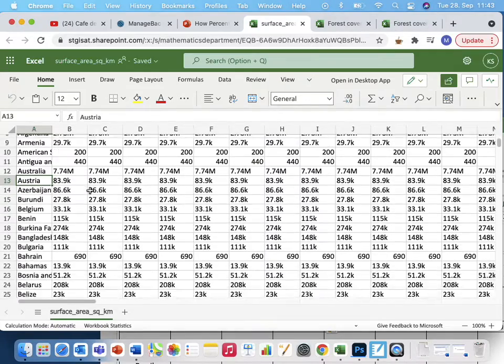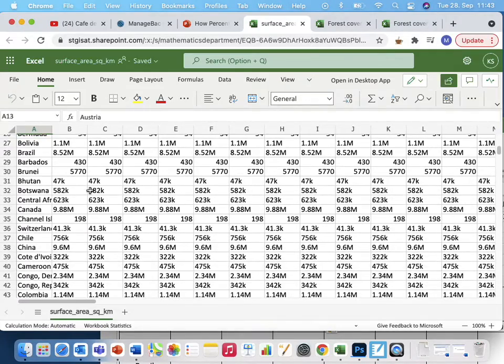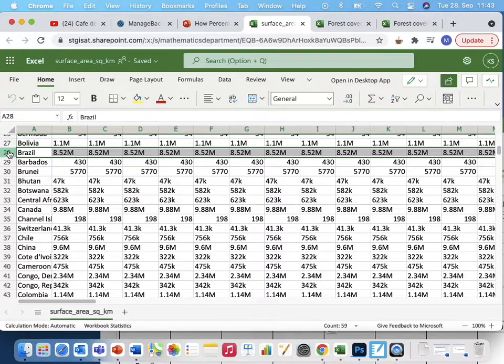And what I'm going to do, I'm going to go down to Brazil again. I'm going to click on the 28. It's on 28 here for some reason. Maybe there's not as many countries in this data set.